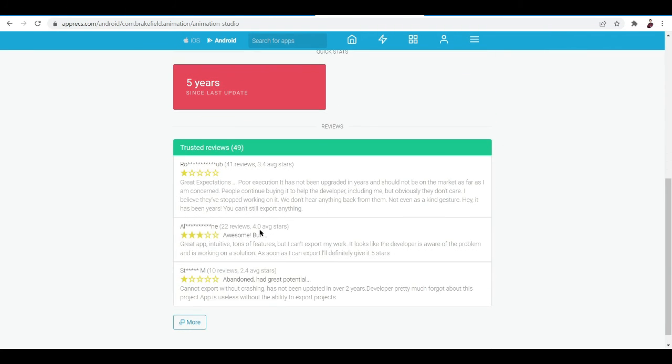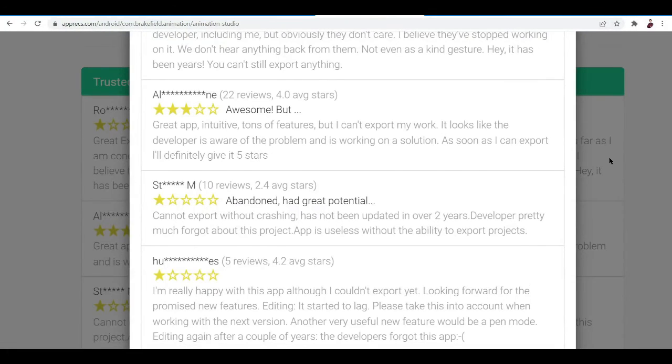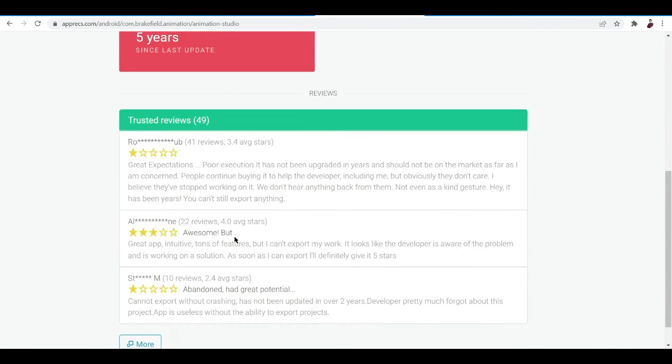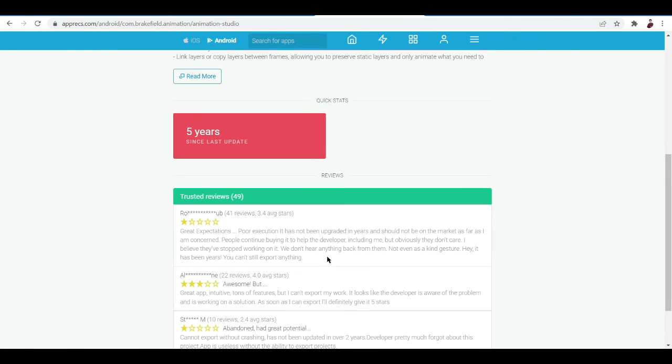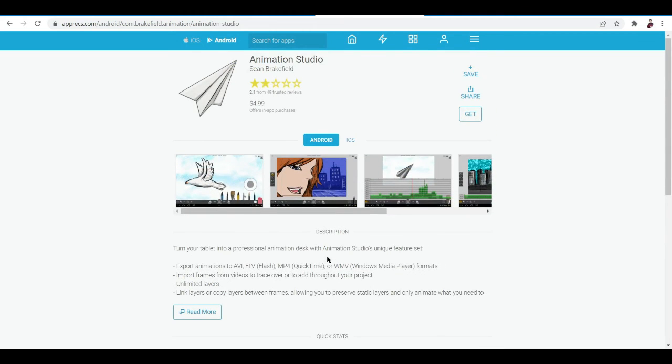Now let's read this. 3 out of 5 stars. "Great app, intuitive, tons of features, but I can't export my work." It looks like the developer is aware of the problem and is working on a solution. This one was written, I'm not sure when. All right, there seemed to be a problem with the exporting, but I think it's fixed now because it got updated.